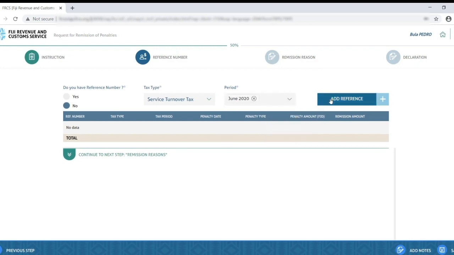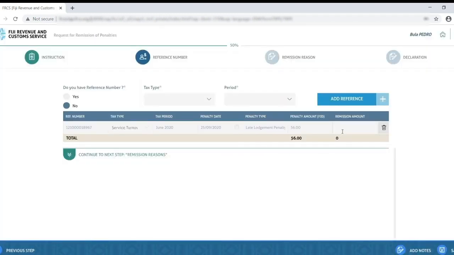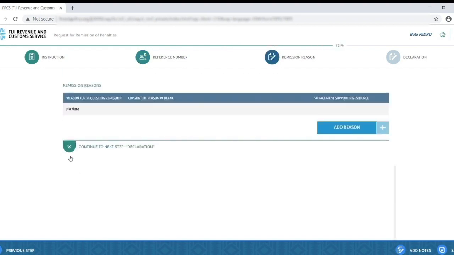This will pre-populate the data for that tax type and period. Now enter the remission amount you want to request. Now click Continue to next step, Remission Reason.